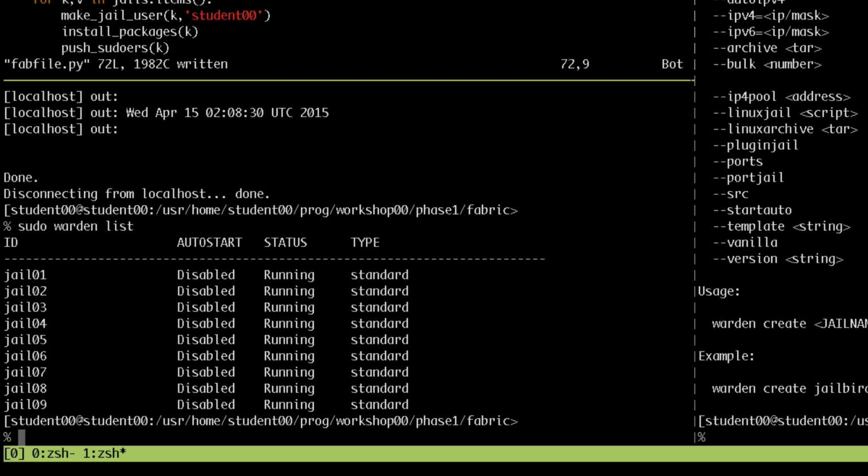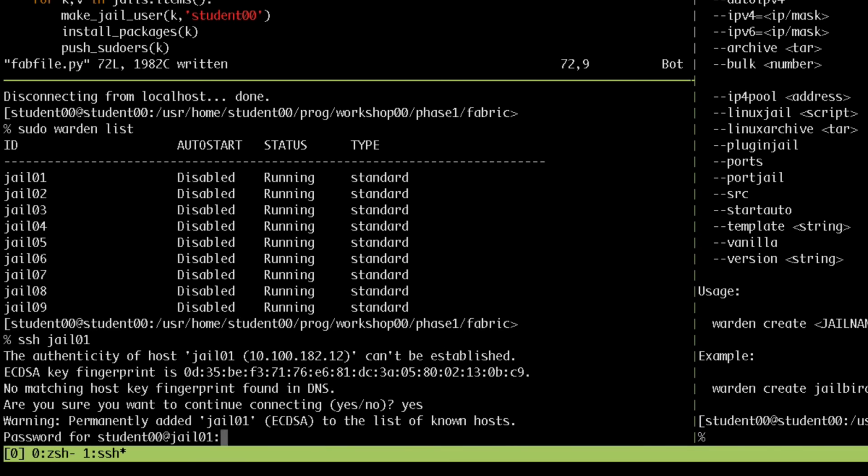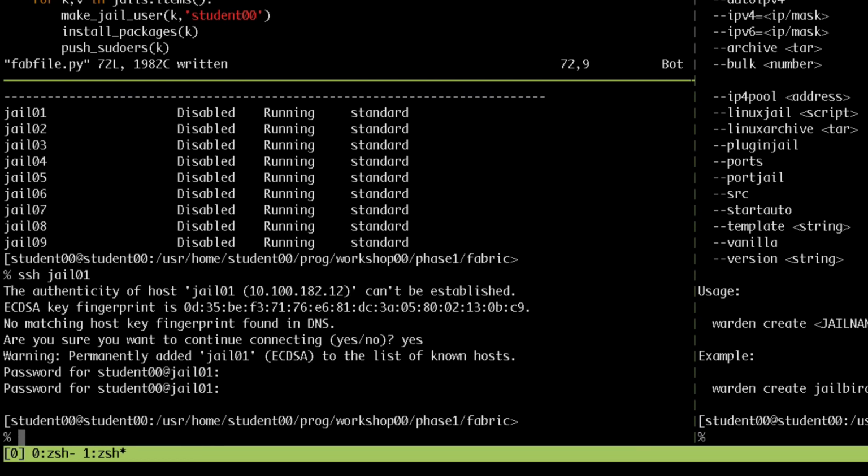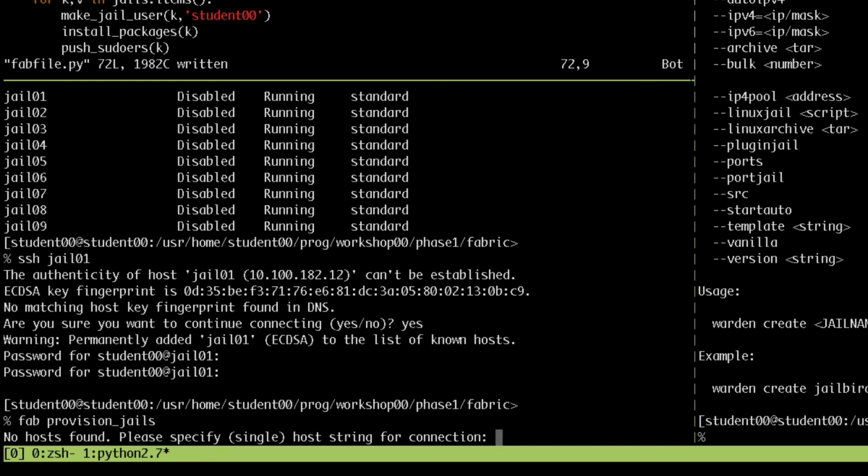This means that I should be able to SSH into a host, right? Except that my password didn't work, because we haven't provisioned the box yet, which means that we didn't create our user, we didn't install any packages or anything else. So now, instead of start jails, we'll run provision jails.